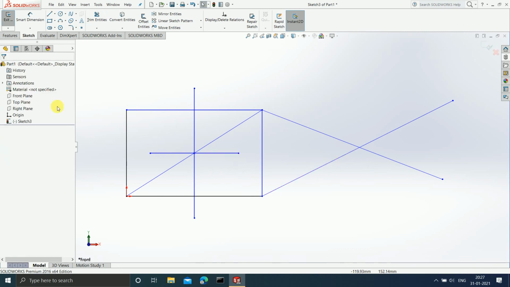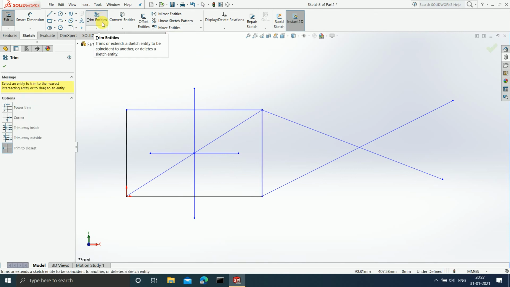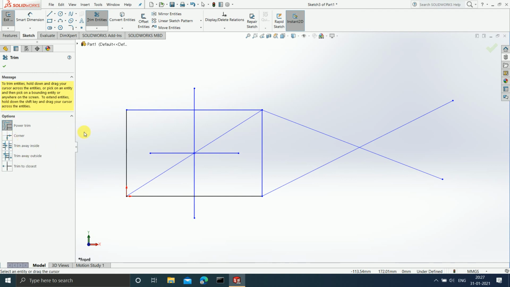Ctrl Z. Now the very interesting one is the power trim, which you will be using most of the times in most of the cases. Between all these options, the power trim option is the one which I personally use 99% of the times. So I will select power trim. Now this is a very simple one. What you do is you just press the left click of your mouse, hold it and drag over everything that you want to trim. Can you see?